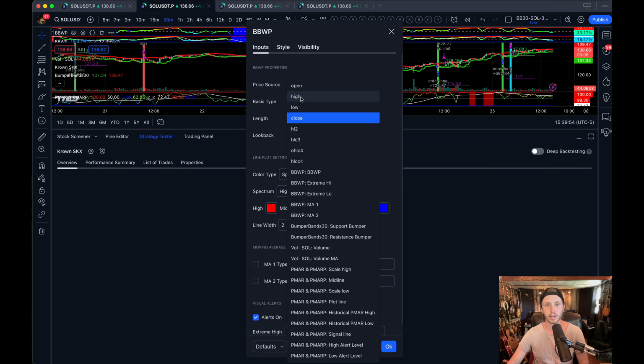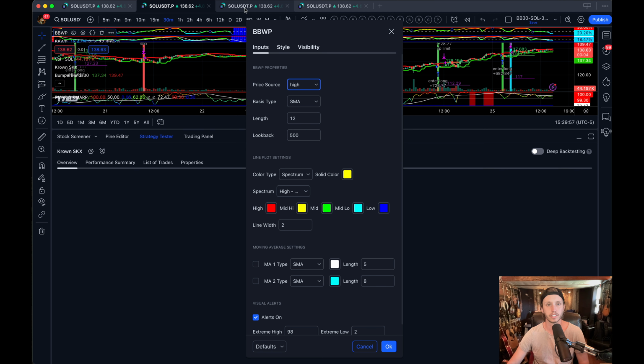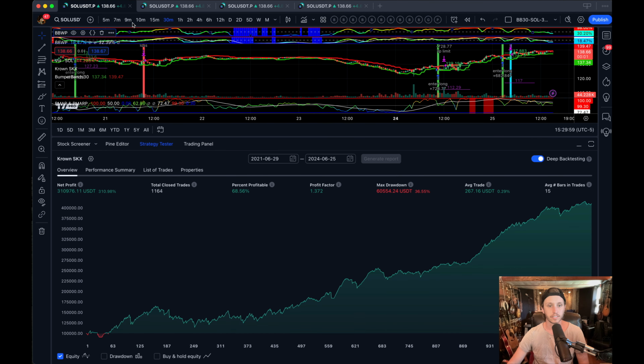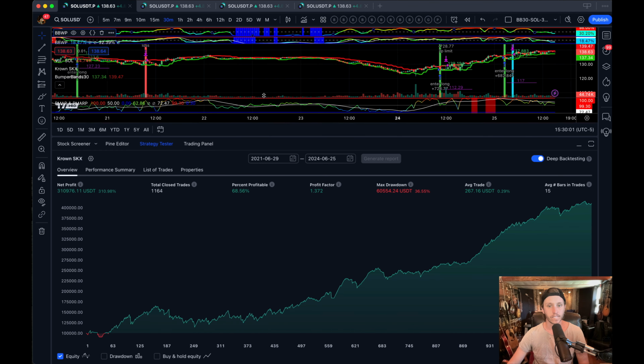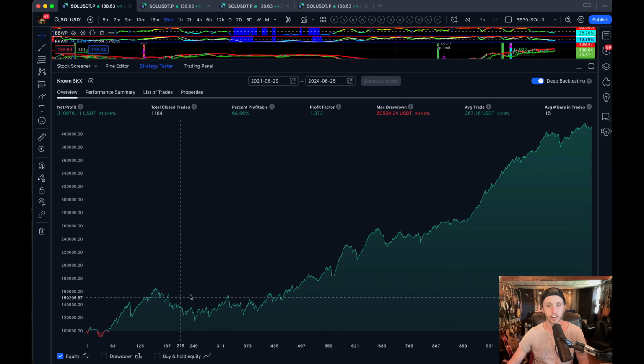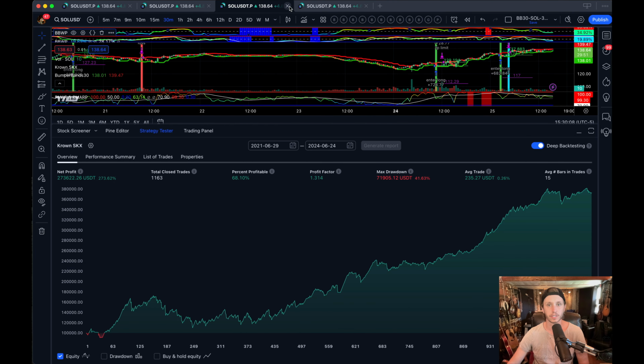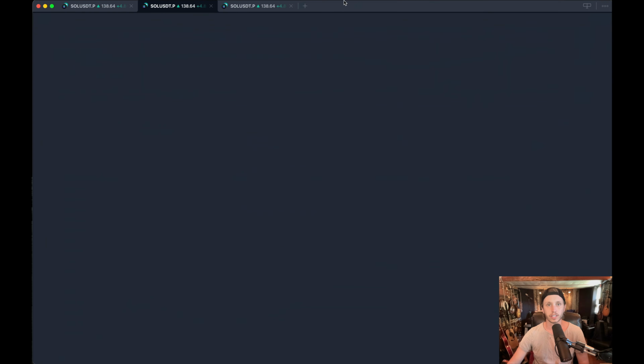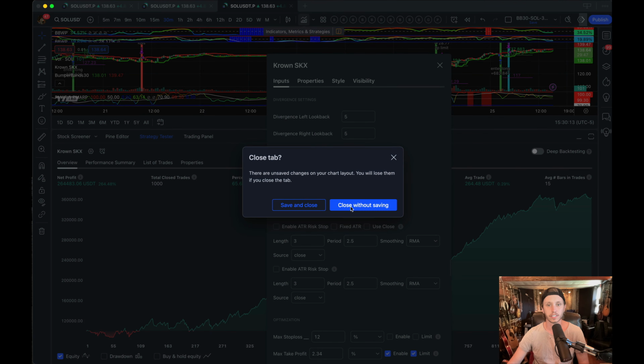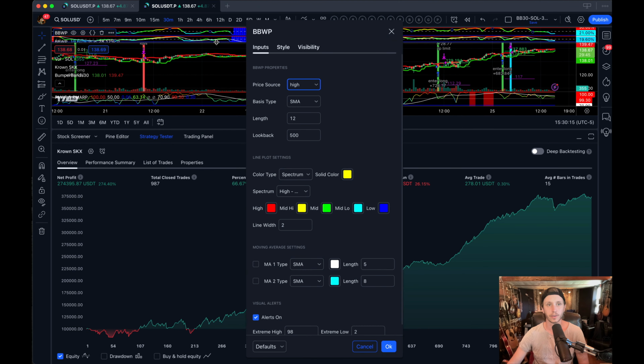And for fun, I'll try high and low one more time on these settings. So yeah, definitely this strategy is already looking way better. It's 310 overall. This one's 273. All right, so I'm just gonna close without saving. I'm just gonna get rid of these. This idea is not working out. All right, 274. Nope, not better.